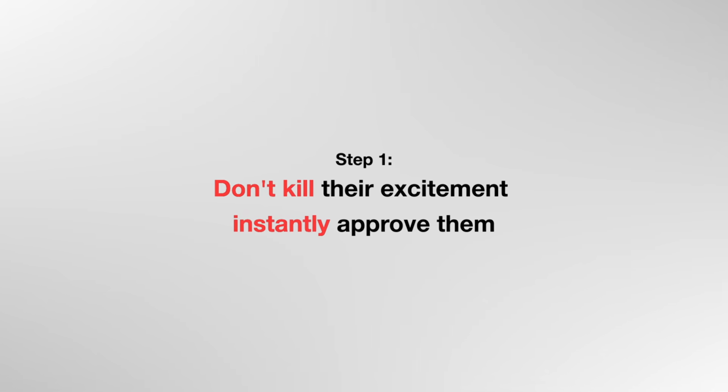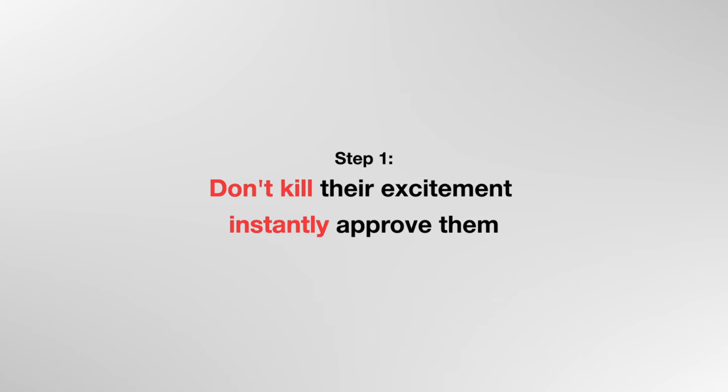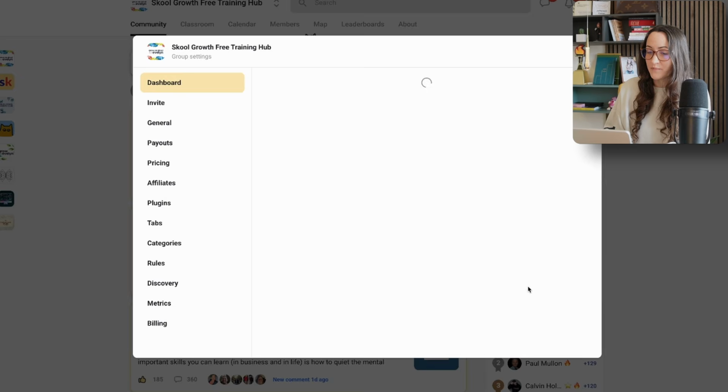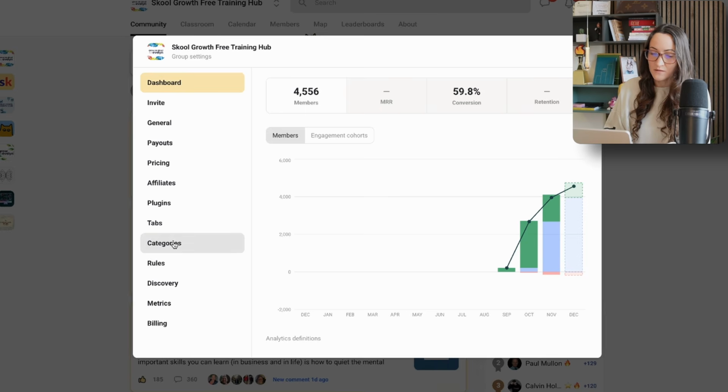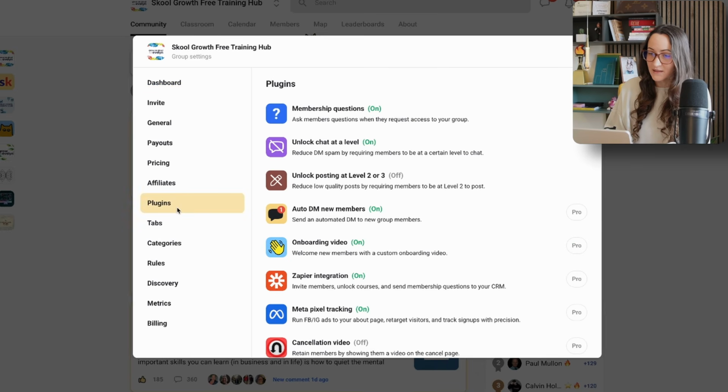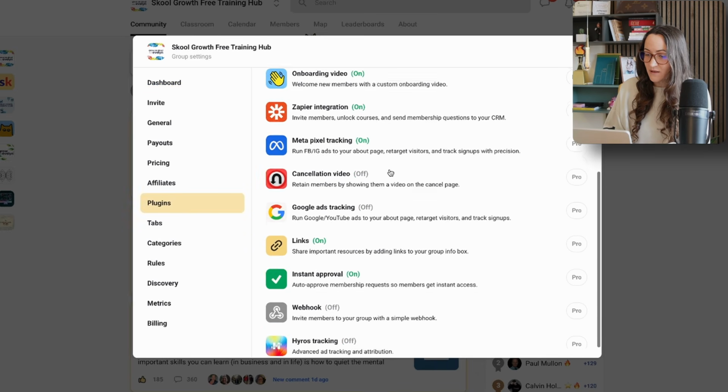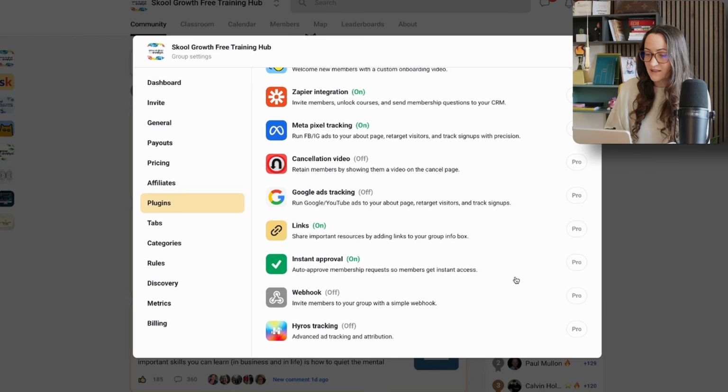So first step is don't kill their excitement. Make sure from a user flow, which I just showed you, that you immediately instantly approve them. And you can turn this on here under plugins. And here you have the instant approval, right? So unfortunately, this is only for pro communities, but because of the excitement and the lead flow, I think this 100% is worth it to turn it on.